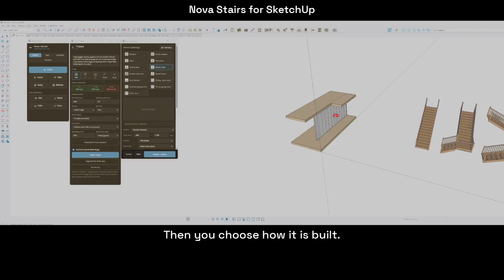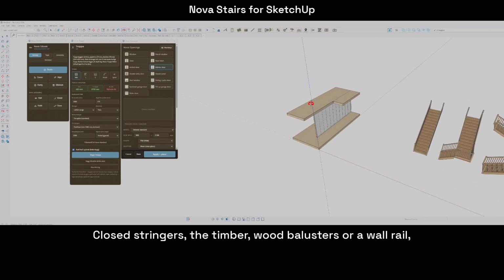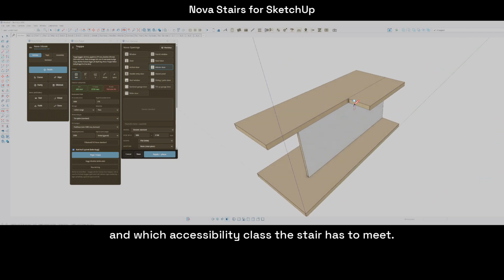Then you choose how it is built. Closed stringers, the timber, wood balusters, or a wall rail, and which accessibility class the stair has to meet.